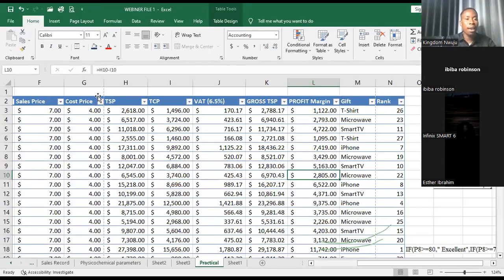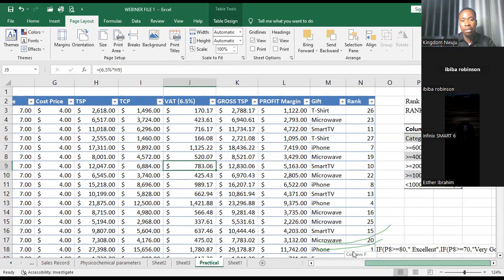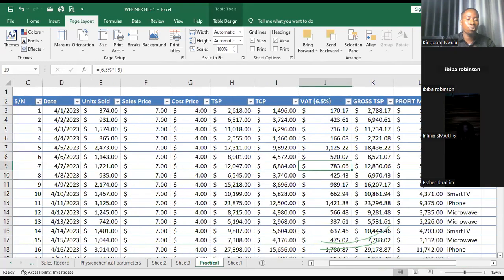So I can change my page format from page layouts. Then you see orientation. I can change my formats to landscape. Now I have a landscape page. Now I want to export each of these data to MS Word. I will launch my Word documents.